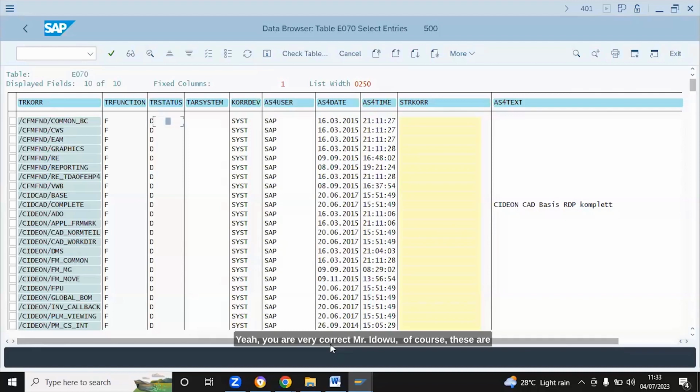You are very correct, Mr. Ido. Of course, these are standard. We call them aliases for certain actions in the system. Like you said, the TRKORR has what it represents. Standard things that you can check even online. We're all learning, and it's better that we learn all these things together, because we will be very good in what we're doing. Like I told you, the requests will come in different forms, and it's for us to know how to do it.